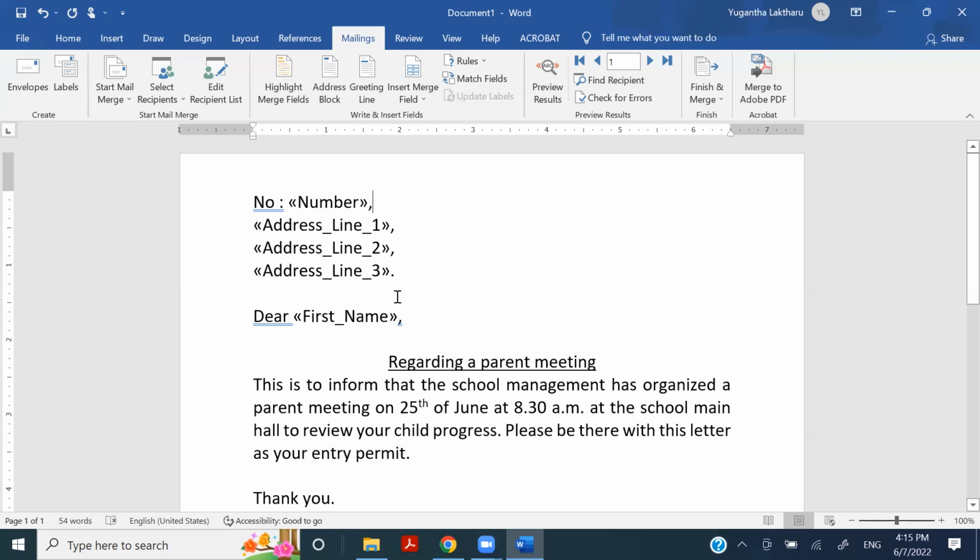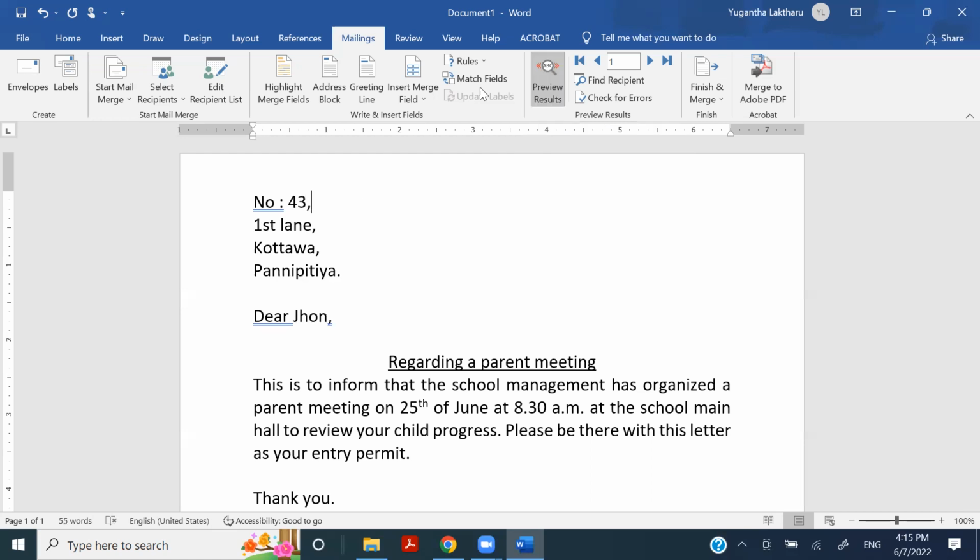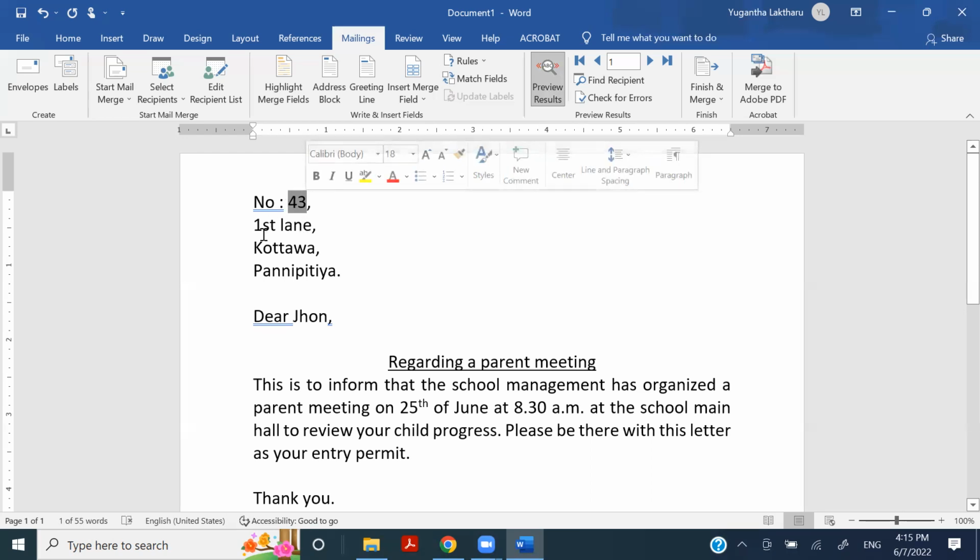Right? So once I have matched my fields into the appropriate places, then I am done with my merging. So I can preview my result and see whether the merging has happened correctly, right? For that, I can use the preview result command. Once I click this, you can see at once it changed its data into the number 43, first lane, Kottawa, Panipitiya.